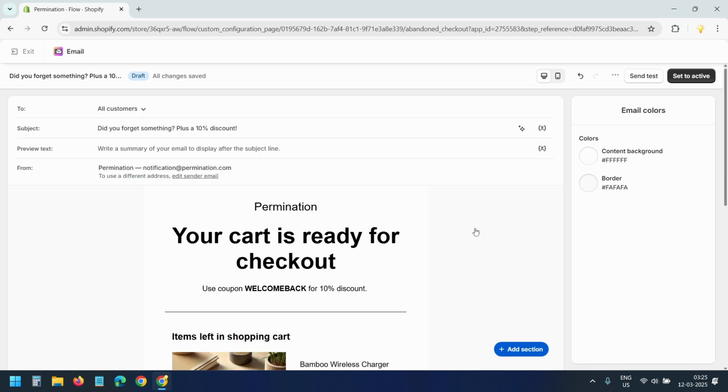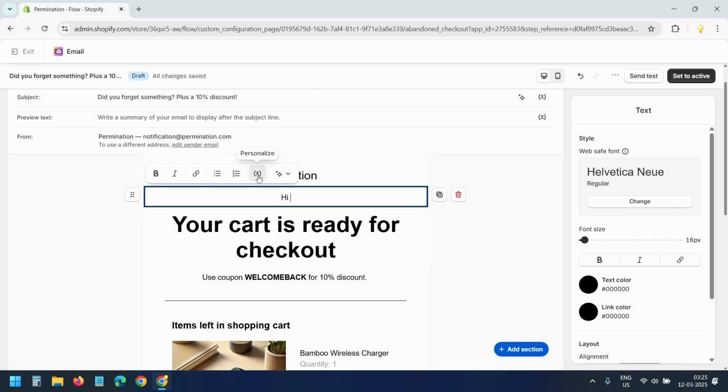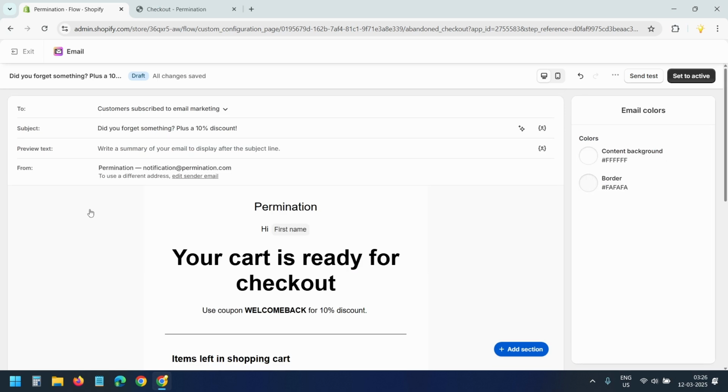Personalized emails with customer names convert significantly better. So I'll add a greeting here. I'll add a text box. I'll write hi. I'll select this icon and I'll select the first name. For the default value, I'll add customer. I'll save it.